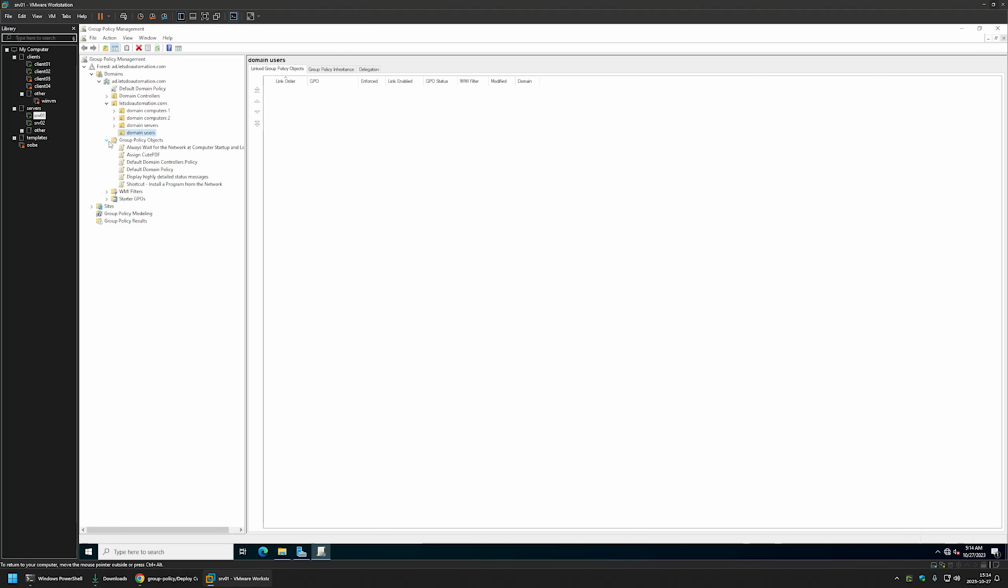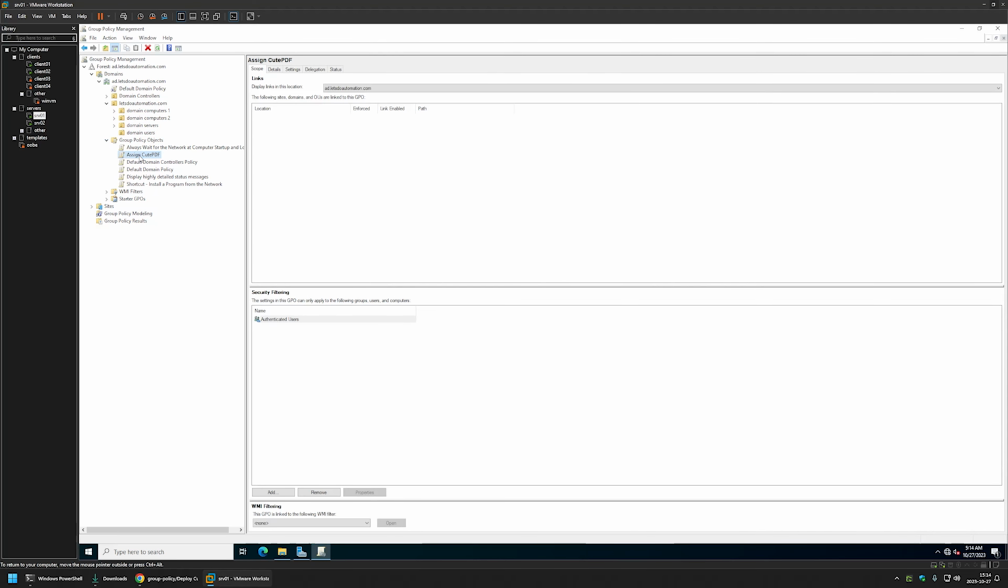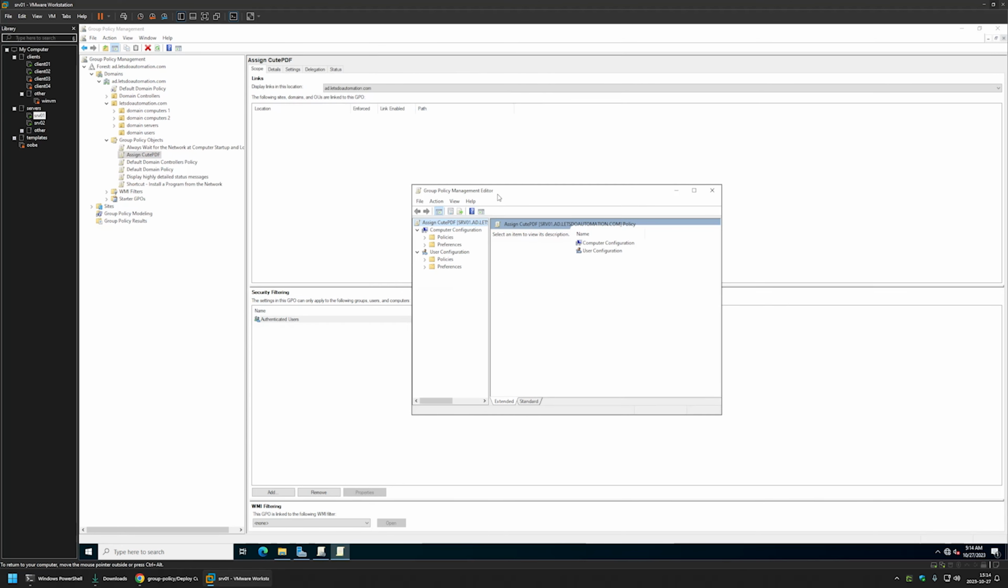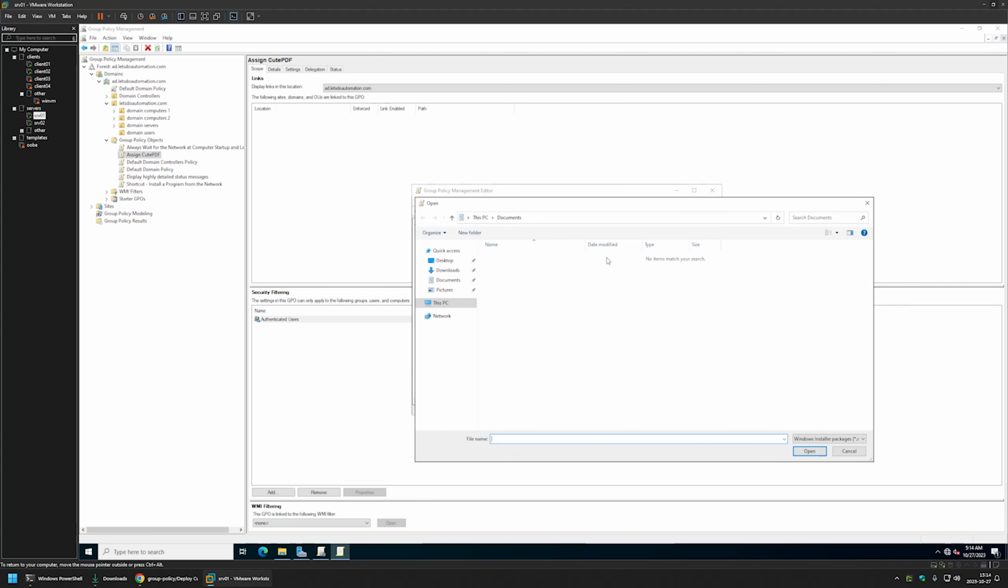I will expand Group Policy Objects, I will select the policy that I created and then I will right click it and select Edit. And because this policy is for our computers, we need to go to Computer Configuration, Policies, Software Settings, and Software Installation. Then I will right click in this window, go to New, and select Package.